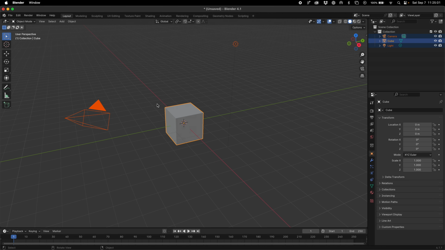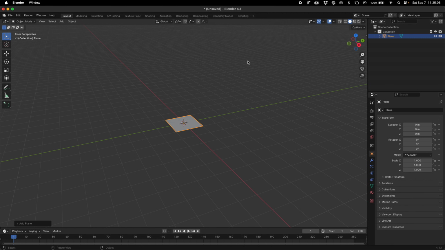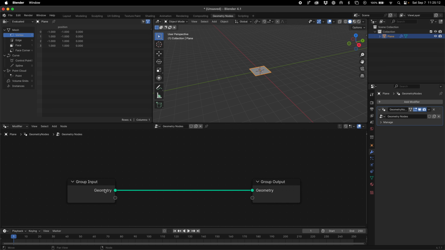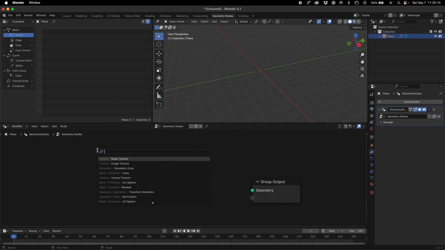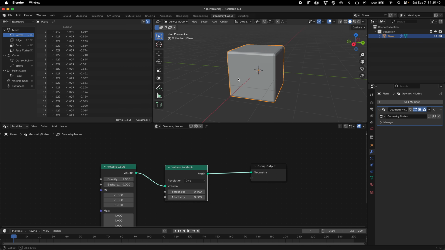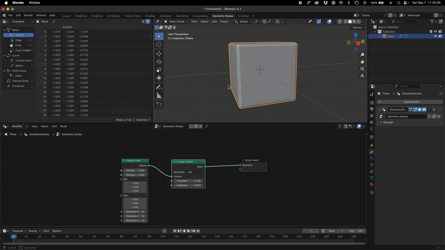Okay, so we're gonna do this on the fly. We're just gonna delete everything in the scene and add a plane. Then we're gonna go into geometry nodes, click new group input, delete our group input, and then add a volume cube. So what we can do now is add a volume to mesh, plug that in there, and this essentially just wraps mesh around the volume.